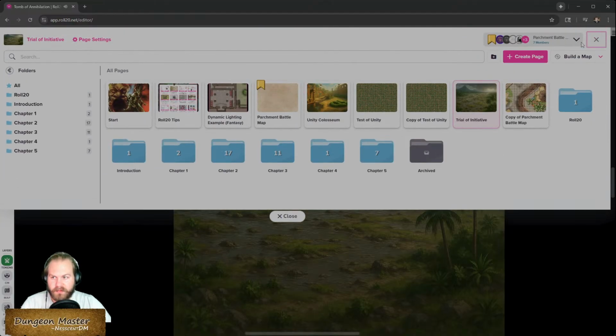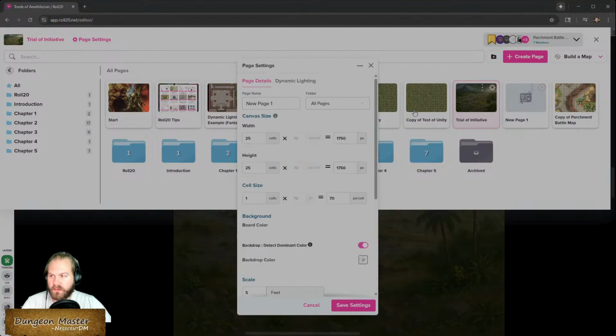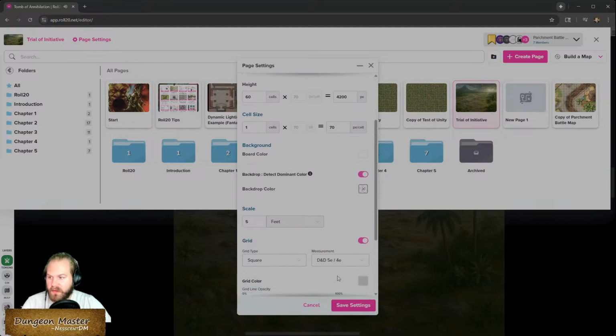So what's it look like to build a map? Well, I've got a couple different assets that we built last time in the Incarnate. So what I'm going to do is create a page, and I need to look up the dimensions that we did. I think it was 40 by 60. So I'm going to just start off with that. I'm going to rename this as the Southeast Plains. Sometimes instead of that, I'll just do what I'm going to use it for, like trial of initiative. The problem with that is I already have a trial of initiative right here. So we'll see if it lets me save that.